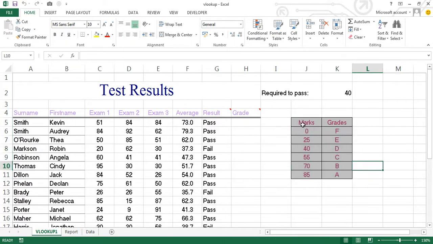Right, now I'm going to name my table. It's always easier when we're using named ranges within functions. Right, so I've selected the table and I'm going to call it grades. So I'm just going to start writing my VLOOKUP function. So equals VLOOKUP.